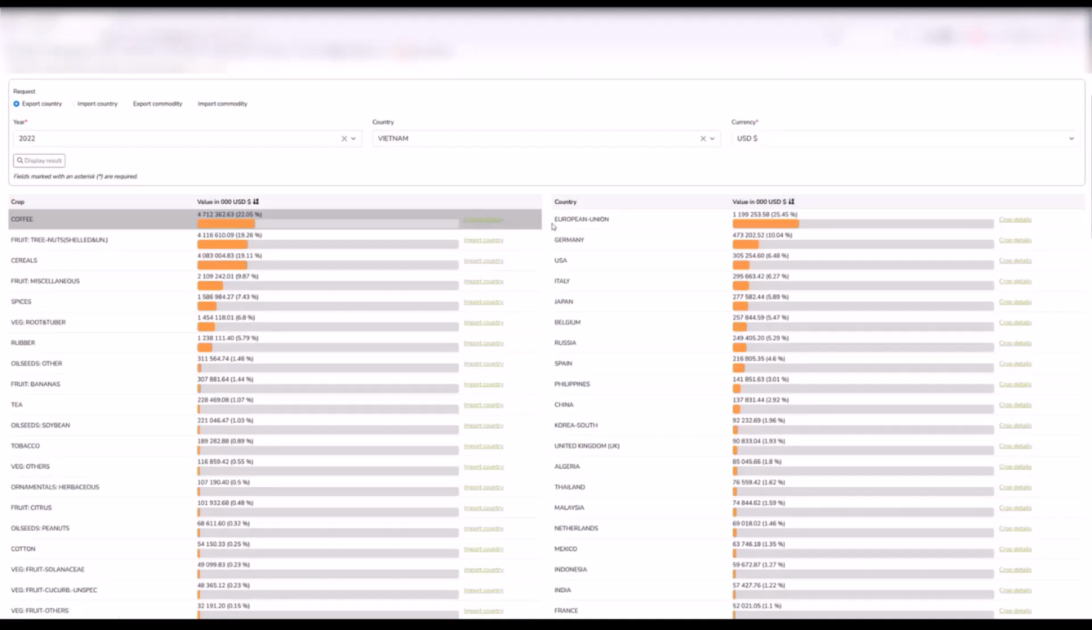If we want to go a step further, and I want to see which are the countries importing coffee from Vietnam, I click in Import Country, you can see that I have got a new selection with the European Union, Germany, USA, those are the different countries when it comes to the import coffee from Vietnam. For the European Union as a whole, you can see that it represents 25% of that total import of coffee from Vietnam with another value in thousands of dollars. Germany as an individual country would be second with 10% and so on.